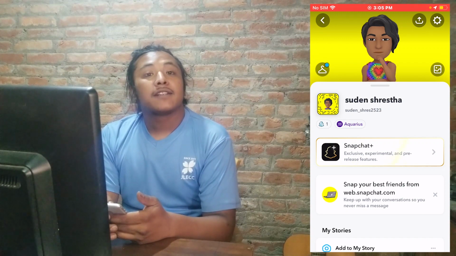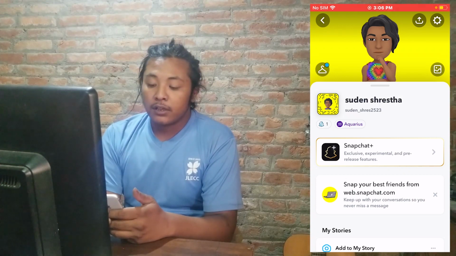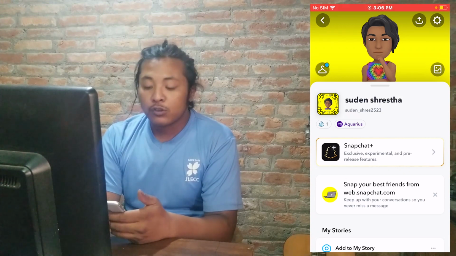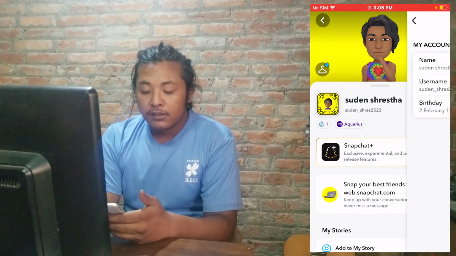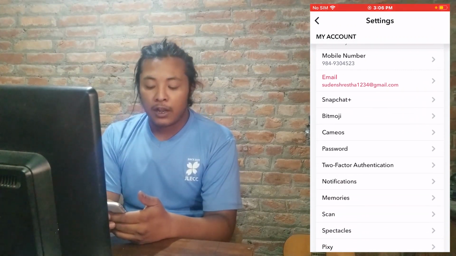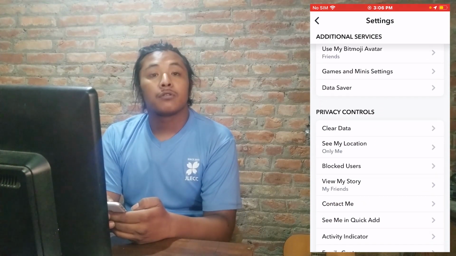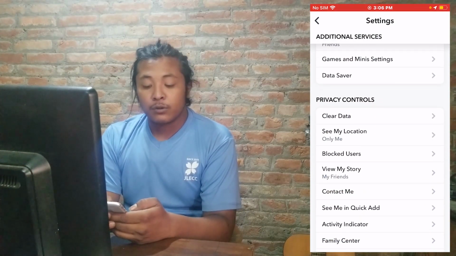And after that, guys, after landing on this page, your profile page of Snapchat, at the top right corner of your screen you can see the settings or the gear icon available for us over there. Tap on the settings, and from over here you will be required to scroll down and find the privacy controls of your account.